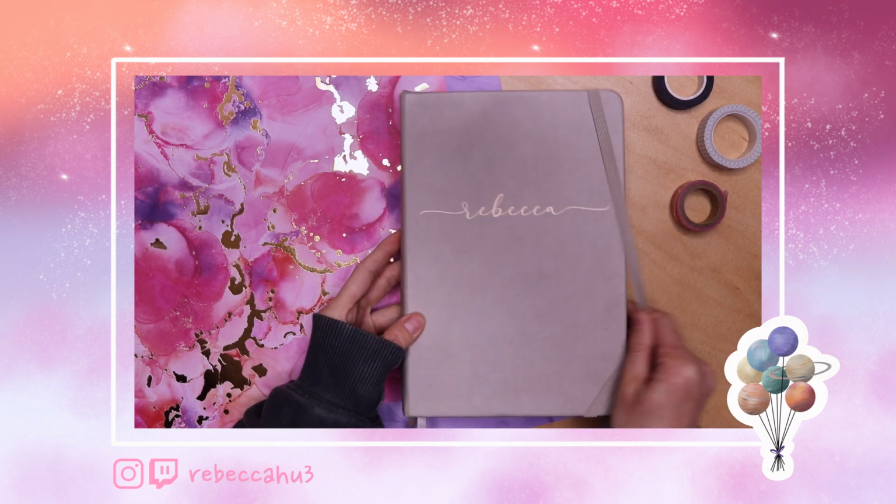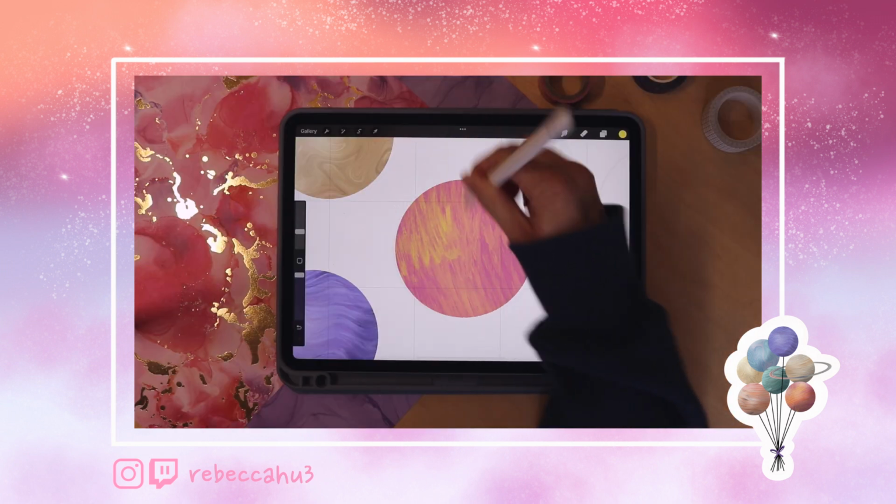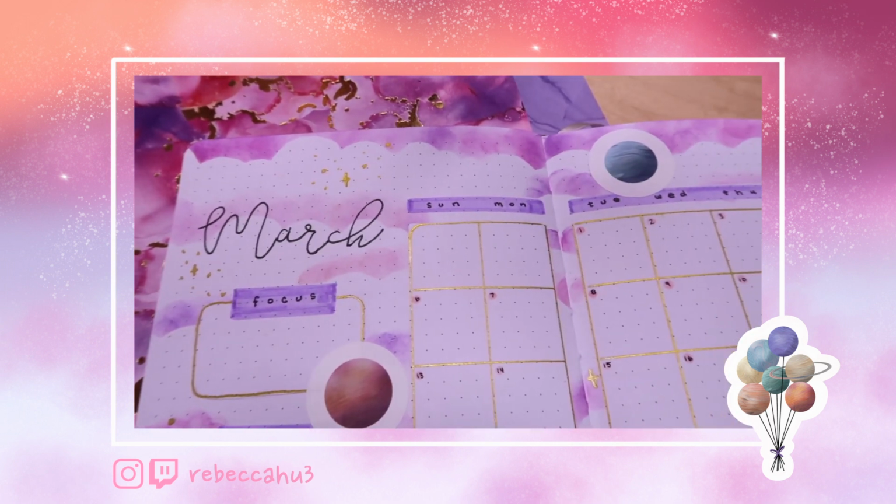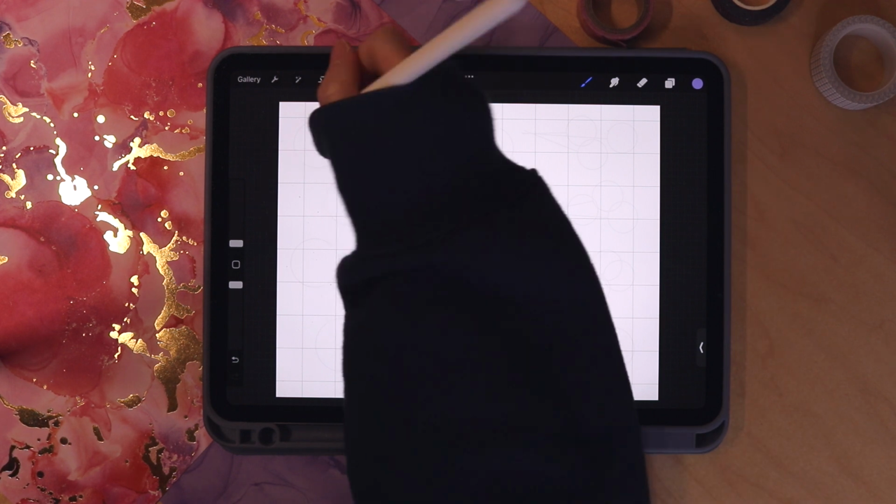It's Rebecca, and this is a slightly delayed bullet journal setup for March, but I am so incredibly excited to share it with you all because I love how it turned out.